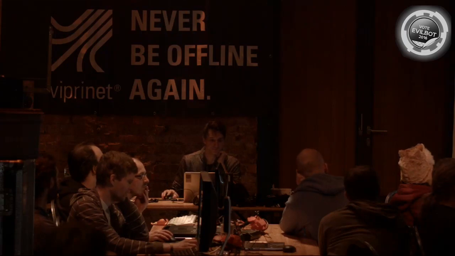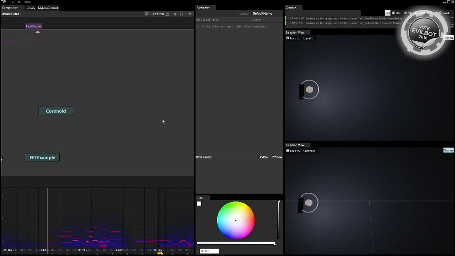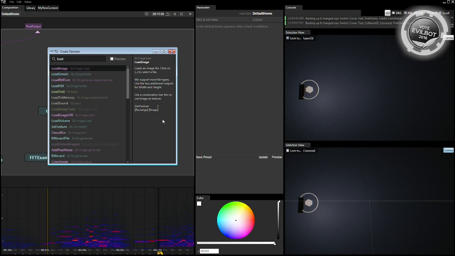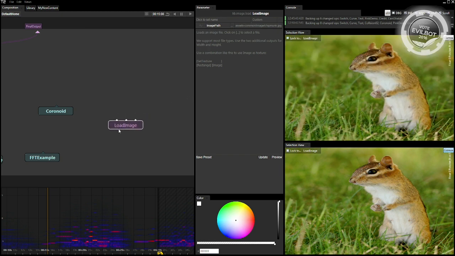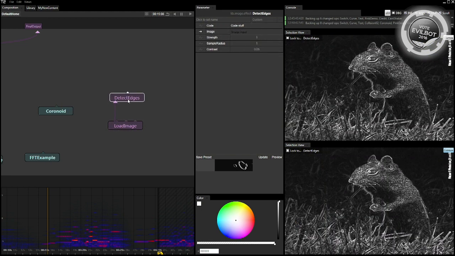And so let's jump out of Chronoid. What we could do is quickly have a little bit of shader programming because it explains a little bit what's going on behind the scenes. So once again we load the chipmunk, and then I create a detect edges, because detect edges is a good starting point for an image-based shader, image post-processing.